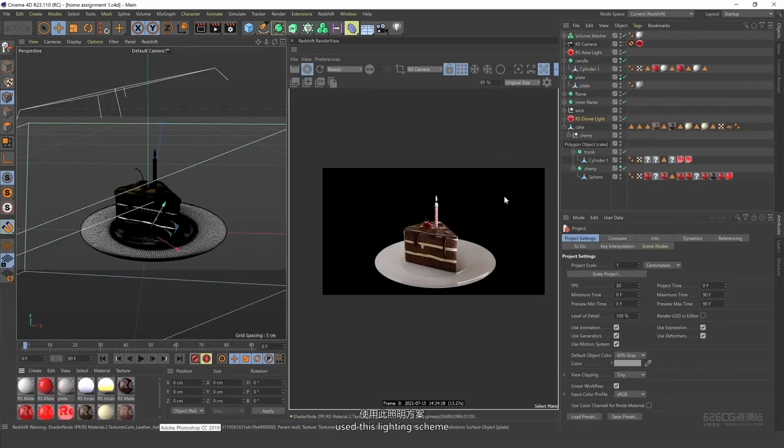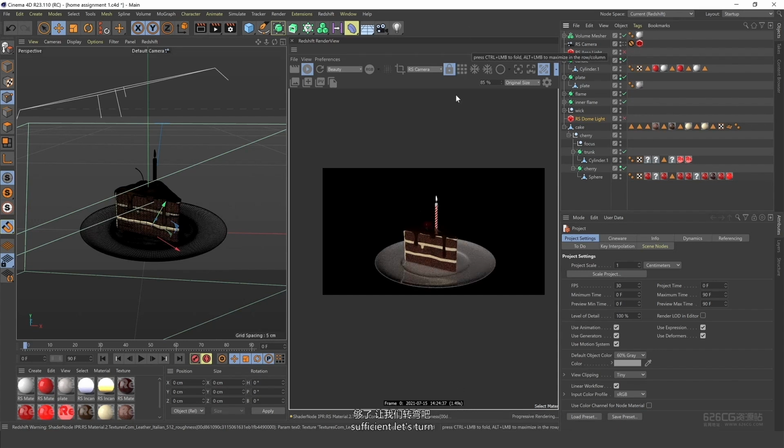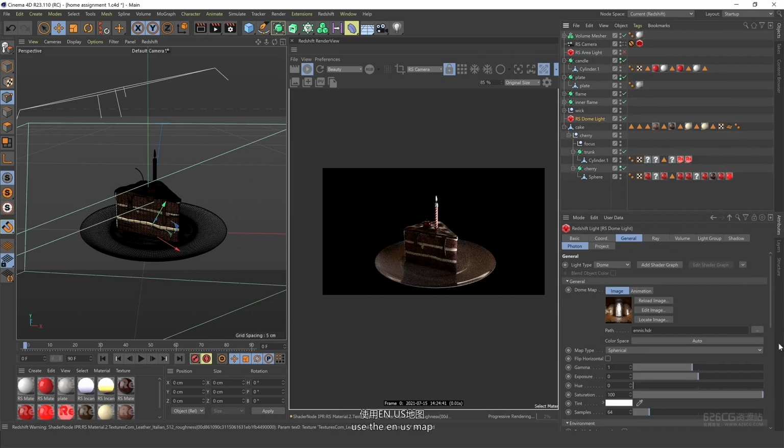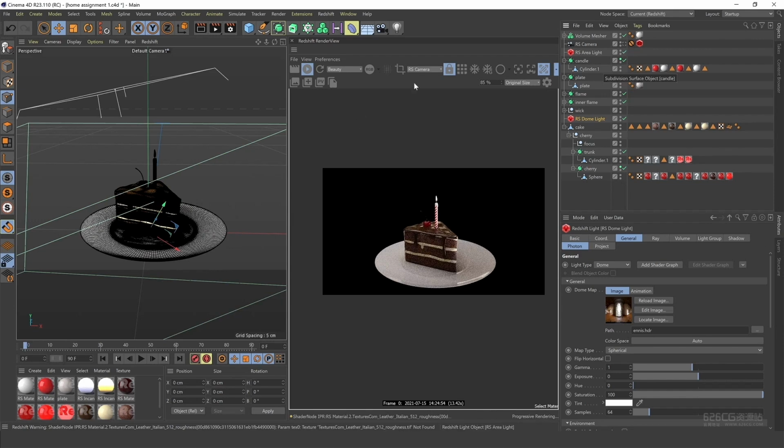I used this lighting scheme, dome light plus area light, in one of your homework assignments. In most cases, this is sufficient. Let's turn on these sources in turn and see how they interact. I used the Ennis map. You will find it in the package for this lesson. And also put an area light with a slight intensity on top.